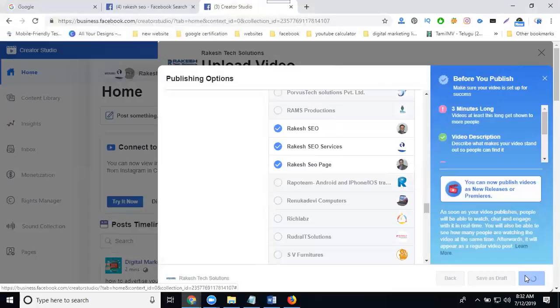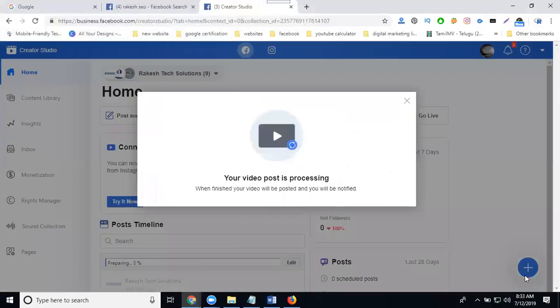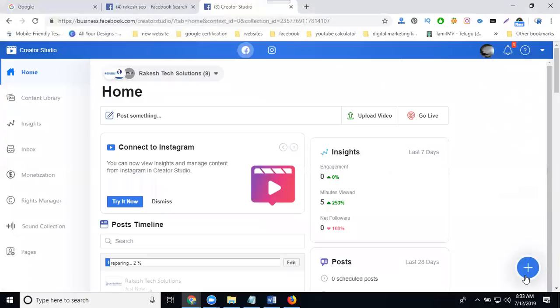After uploading, the video has to be approved by the third party page to add it to your Facebook business page. Auto publish will not be accepted under the new condition of Facebook from one Facebook page to another Facebook page. That is, it has to be manually submitted by the other page to accept your video. Please note it down.